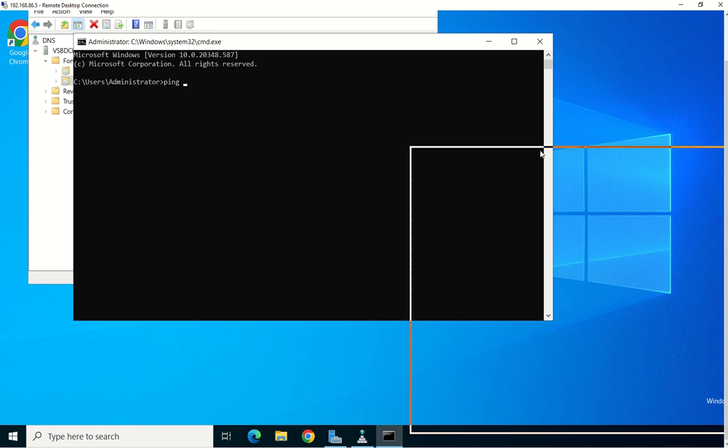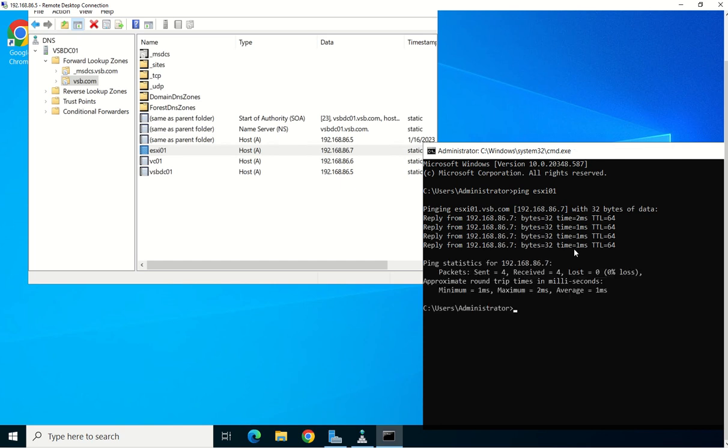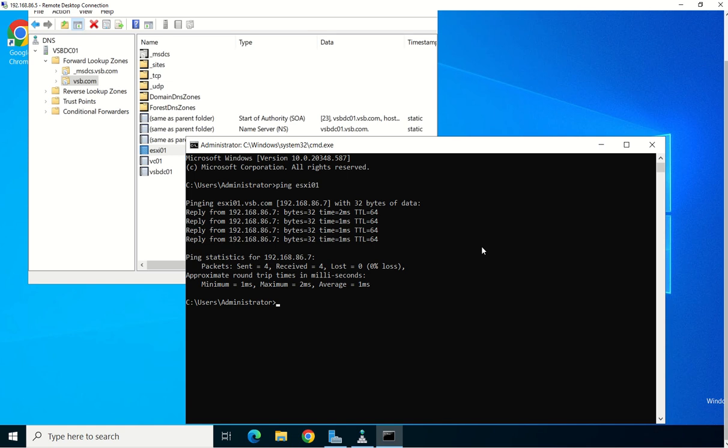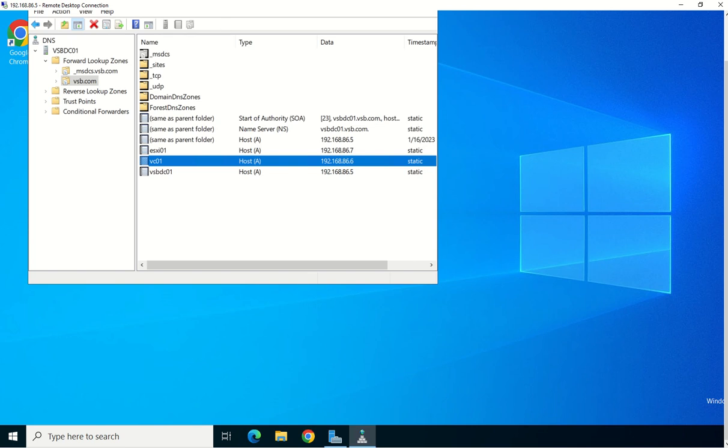So it's ESXi01. We are able to ping, which means we have communication, and it's communicating to our network. It's a good sign. So next is installing vCenter.